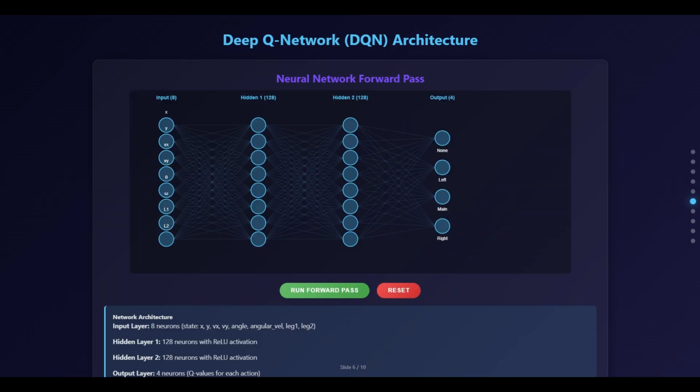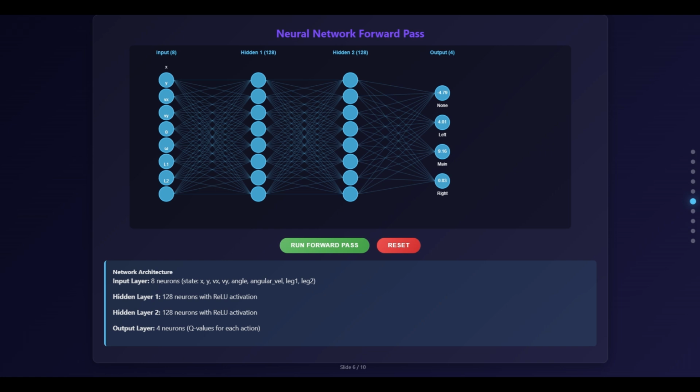This is a deep Q network. Instead of a table, we've got layers of neurons. Think of them as a sophisticated pattern matching machine. Watch this. We feed in our 8 state values. They flow through these hidden layers, 128 neurons each, doing millions of calculations, and out pop 4 Q values, 1 for each action. The beautiful thing? This network can handle states it's never seen before. If it learned that falling fast at angle 30 degrees is bad, it can reasonably guess that falling fast at angle 31 degrees is also bad. It generalizes, just like you would.